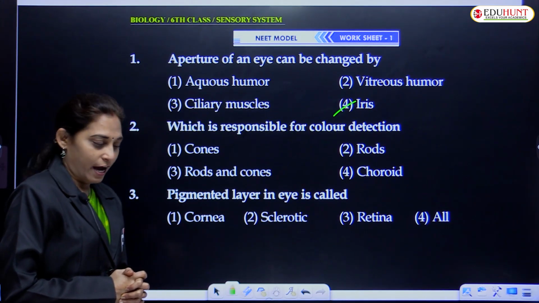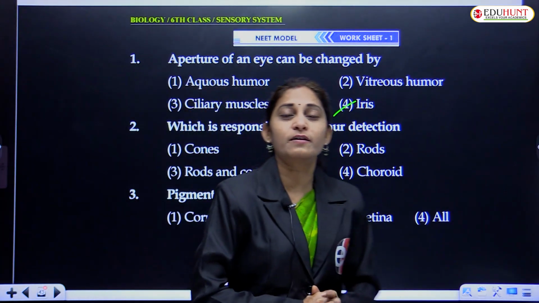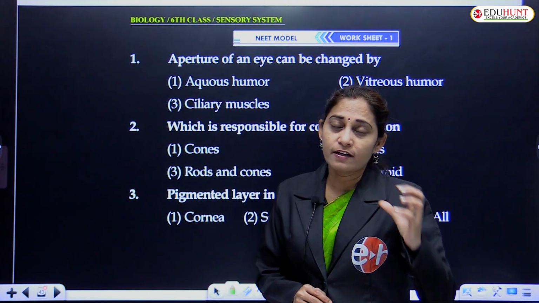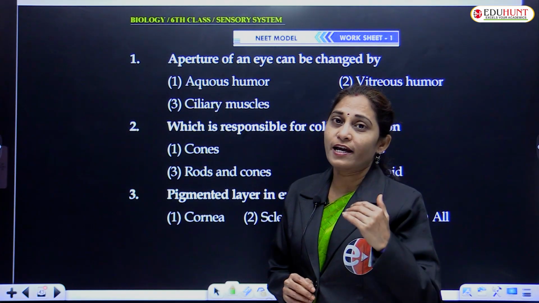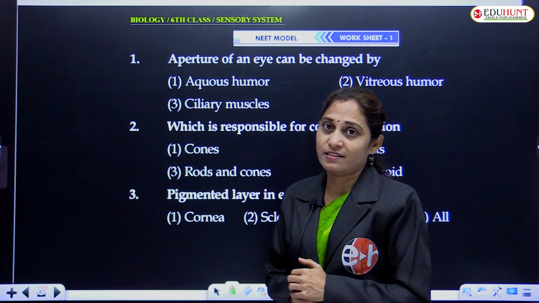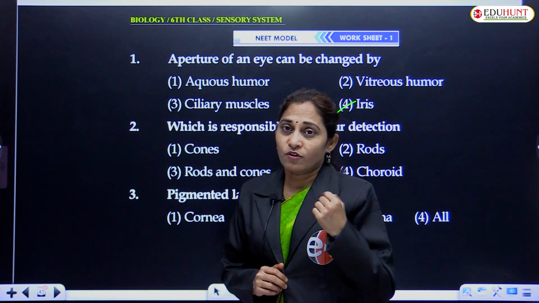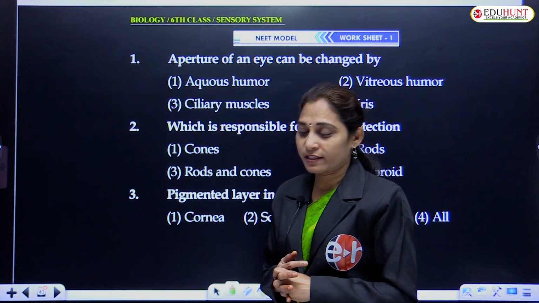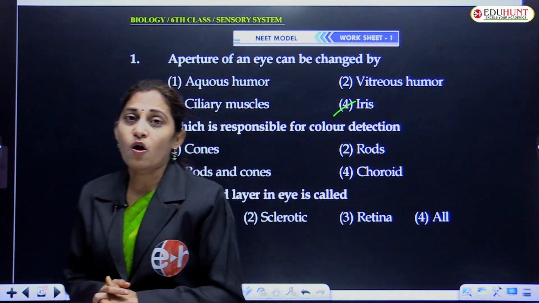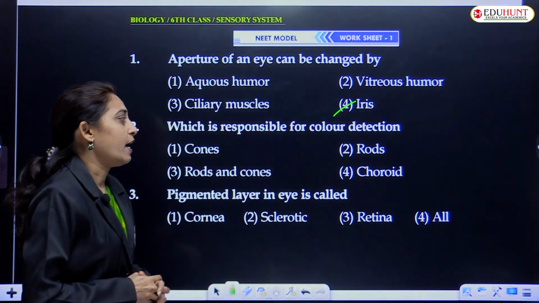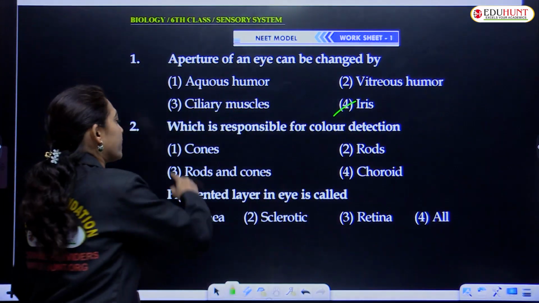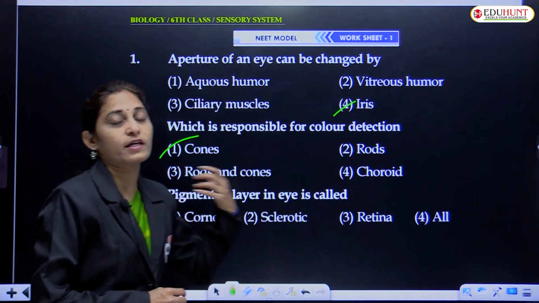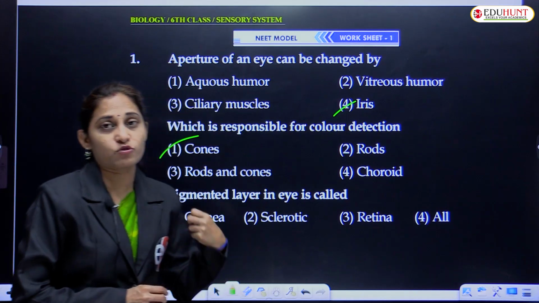We have two layers in the retina. The first one is the pigmented layer, the second is the sensory layer. The sensory layer has different sensory cells. Between rods and cones we have a little confusion, but don't get confused between these two. Rods are meant for dark vision and cones are for color vision. Remember that color vision is because of the presence of cones.